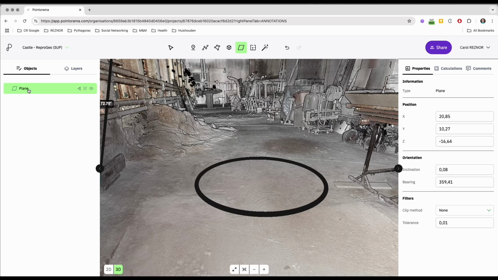So we'll name this plane ground floor. Enter.